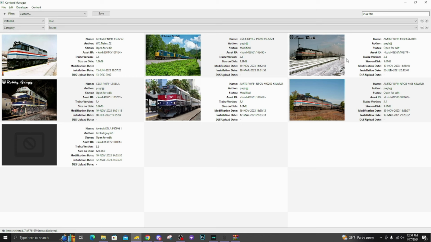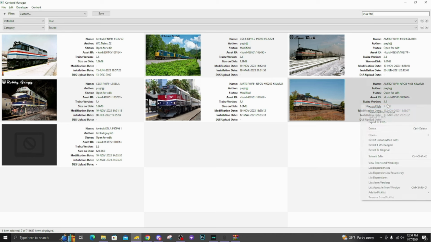All right, so what you want to do is simply come over. Let's do the MPCU horn. So we'll be doing the Amtrak F40 MPCU 406 K5LA R24. Make sure you revert the asset. If the asset is open for edit, it'll usually have an issue. So what you want to do is simply press revert to original. Reverting that to original will make the asset easier to use.